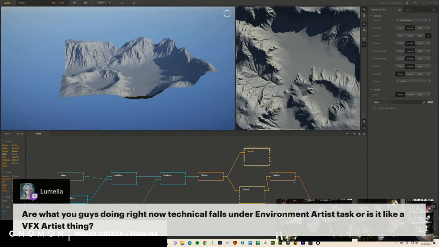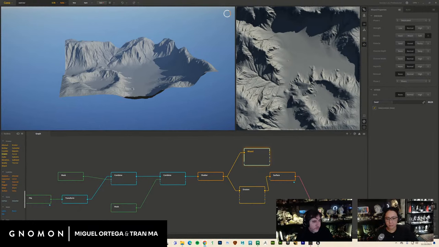Is what we're doing right now an environment artist task? Yeah, I think so. Yeah, very easily.